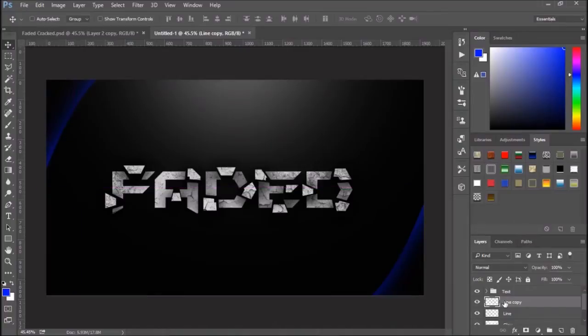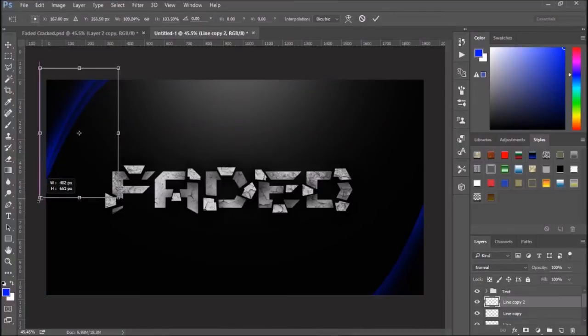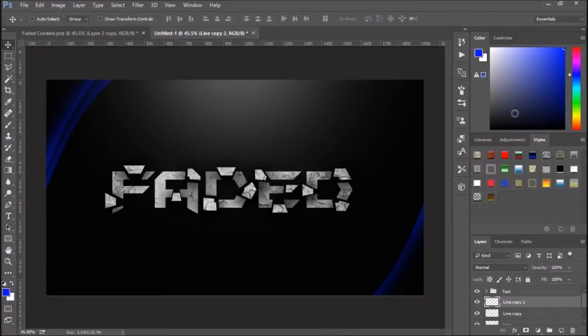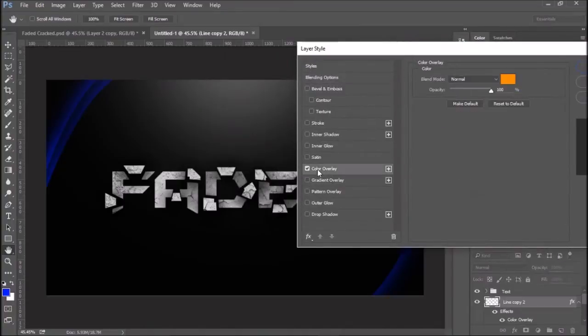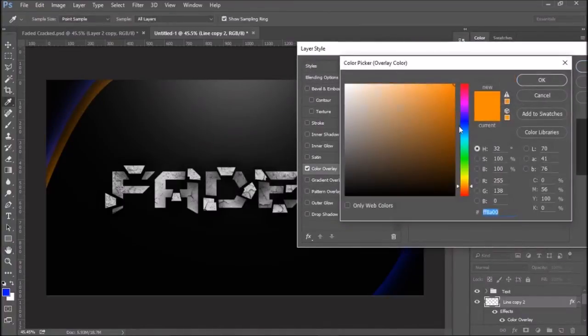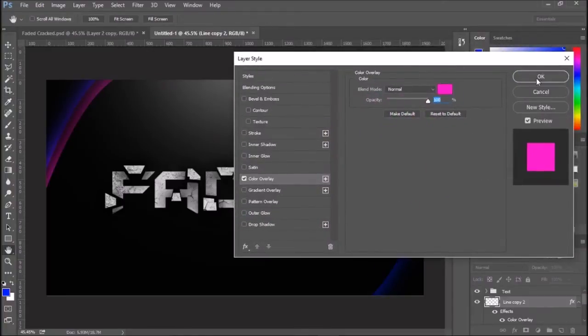Okay, and now to give it the second one, let's Control J again, and then let's put this one in front of it. We need to make it a little bigger to where it's not sticking off the edge. Alright, so now what we're going to do is we're going to right click, go to our blending options, and go to the color overlay, and change it to a color you'd like. The last one I used orange, but I'm going to use a pink purplish color here.